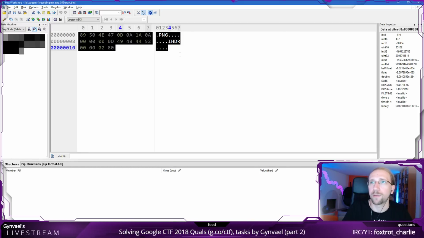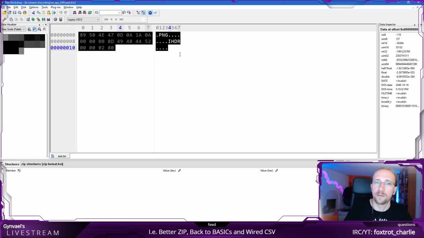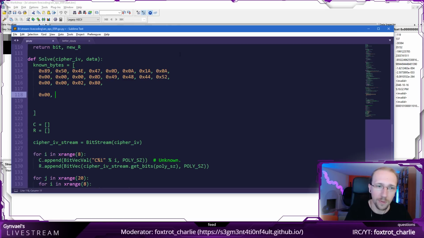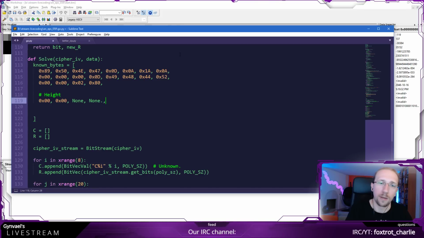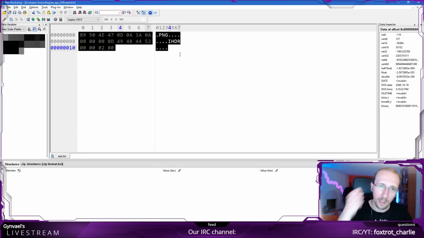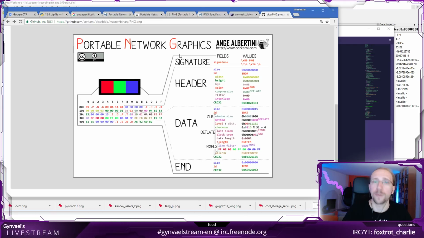So what's after that? And after that is the height. And the height, as I said, it will probably have two zeros. So 0, 0. So this is the height. And then I have no idea what the other two bytes are. So I'm just going to put none there. And then, sorry, where is this? Yeah. Then there will be the BPP, which is bits per pixel.